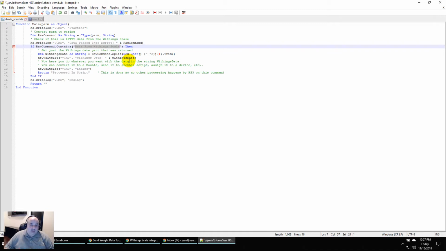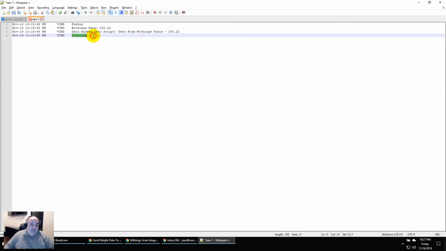You can convert that to a double since it is a decimal value. You can then assign it to a device. You can put it into a database. You can do whatever you want with that piece of data. And if you want to see the output, you can see the script starting. You can see the raw data passed is "data from Withings scale." This is directly from the HomeSeer log, and the weight itself that's passed. And then after it's parsed and just has the variable, this is just the trimmed data that comes back after that second piece of it.